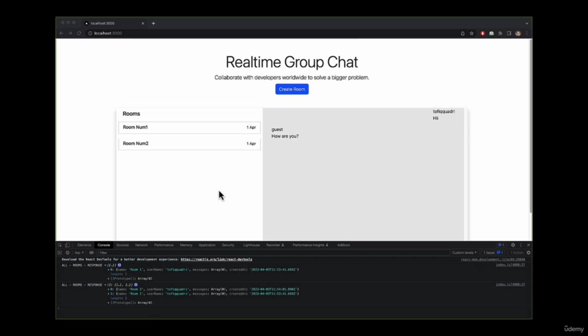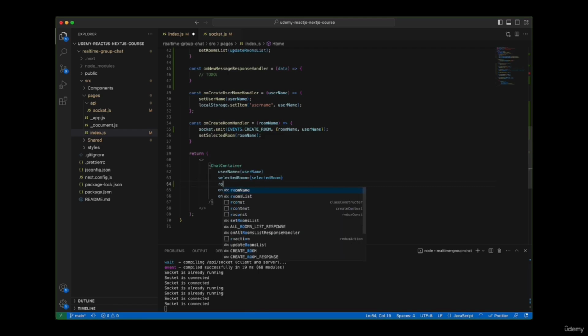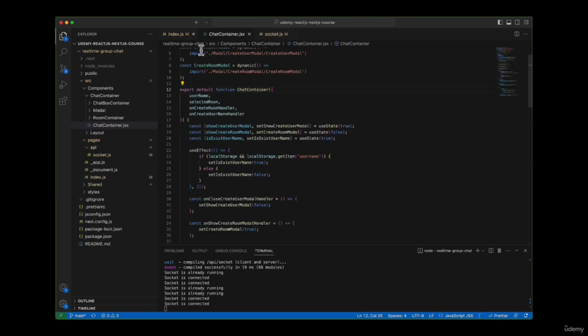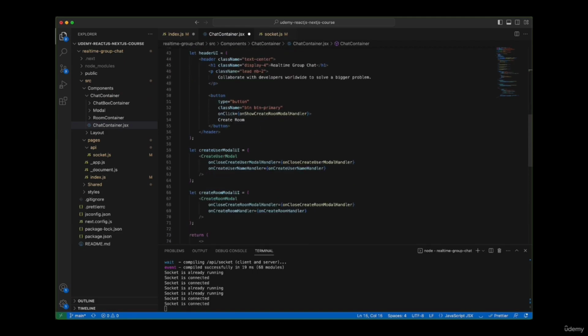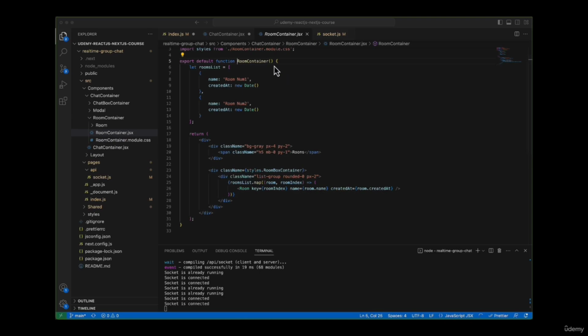So let's get back to our Visual Studio Code, and over here let's go in the chat container and pass on the rooms list. Let's copy this, and inside our chat container, we'll take this props over here and pass it on to our room container over here. Then go inside our room container, and over here we'll again take the props of rooms list, and instead of this rooms list we will be using the props.